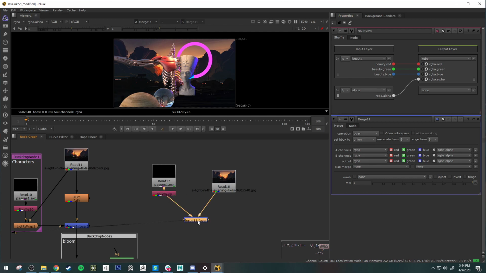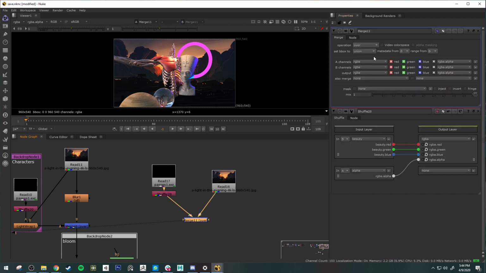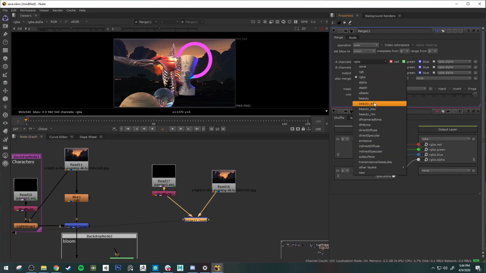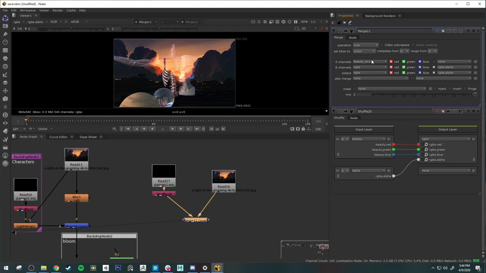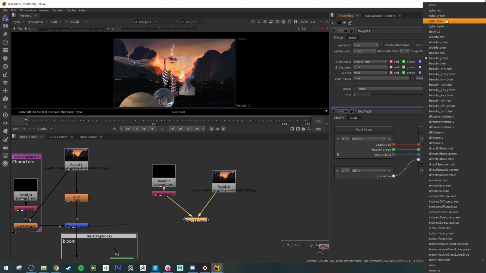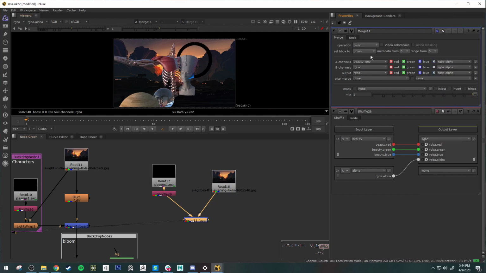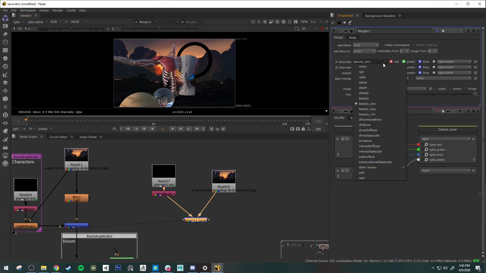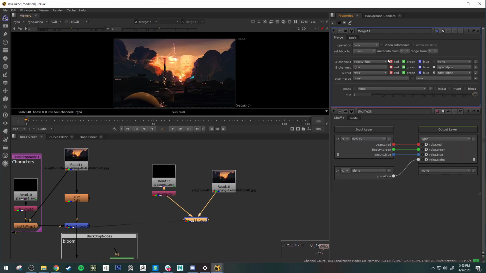What I can also do is change this to a different channel. So for instance, for my A, I can choose the beauty environment light. Let's set a different alpha channel, so I can just choose my alpha channel here. There we go. So you can see here's just my beauty environment pass. I can change it to my key light, and again, because these passes don't necessarily have alpha in them, I have to choose an alpha channel. So I'm just going to go to my alpha channel.